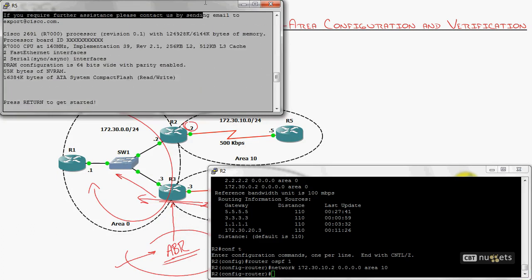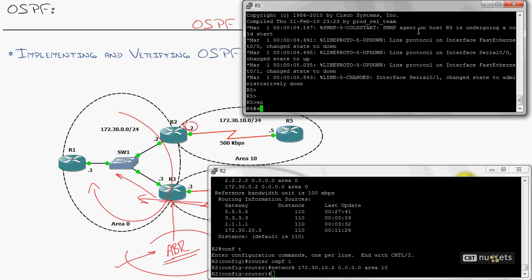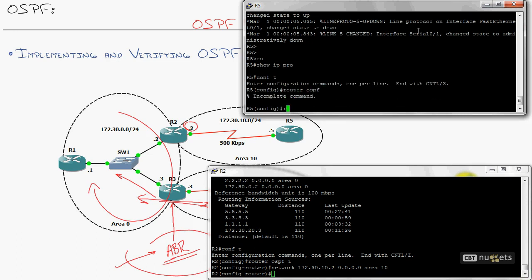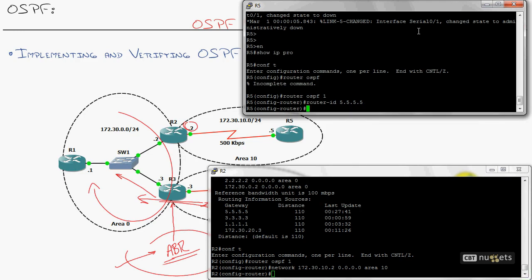Let's go over and not forget about our friend router 5. Router 5, show IP protocols. Does he even have OSPF yet? No. So we'll go into router OSPF 1, router ID. I'm flying through this because I'm assuming you've seen this now 5 times, so you should be starting to feel a little warm and fuzzy about it. So 172.30.10.5. I'm enabling OSPF for that network, area 10.